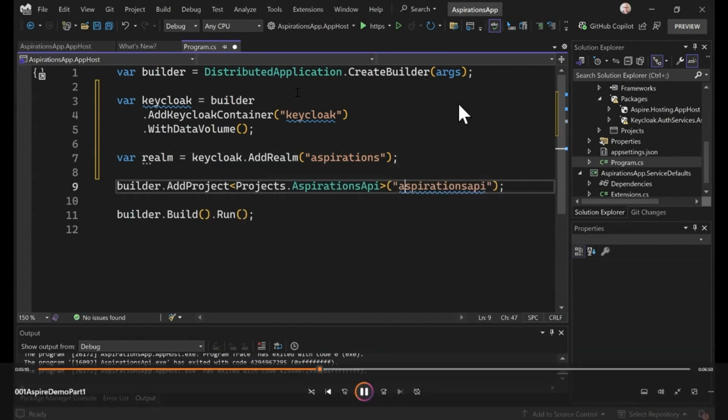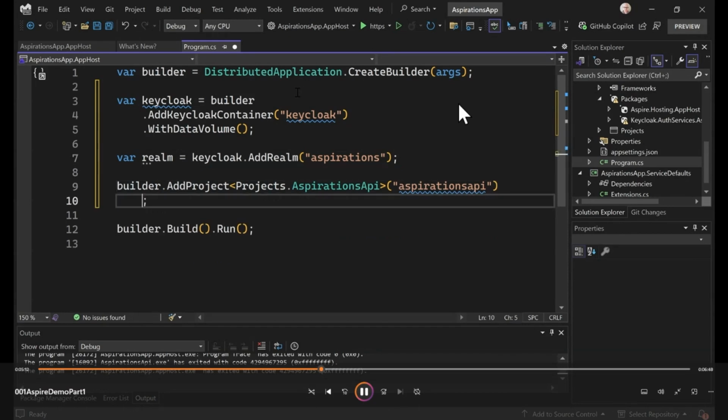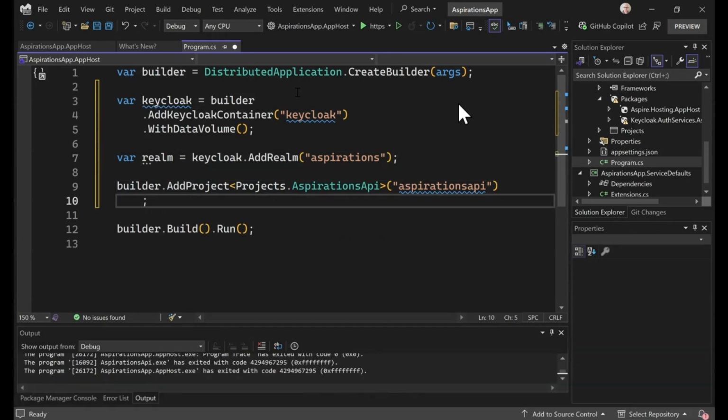So we added the data volume and we added the realm so that we can interface with the realm. And what's really cool is behind the scenes, when I do this with reference, really the main thing it's doing is setting some environment variables on that API application. So the API says I need to work with Keycloak. So it's going to open up that access and configure the settings that the API needs to be able to communicate with Keycloak.